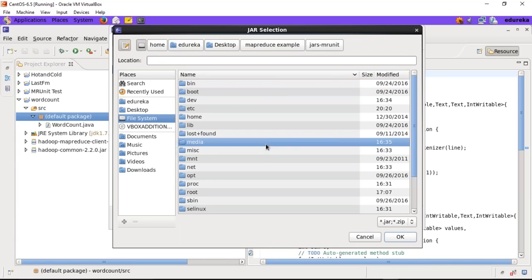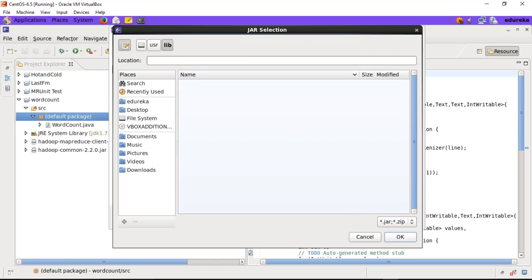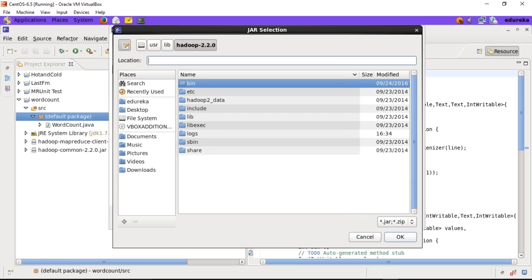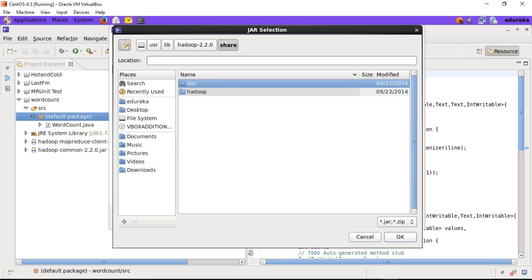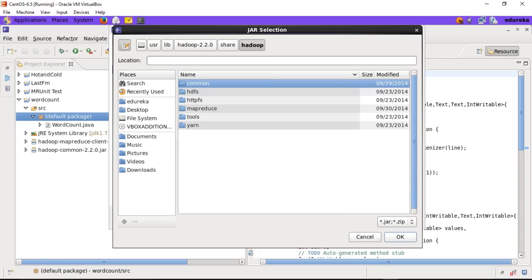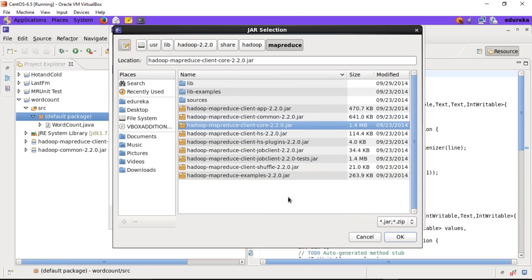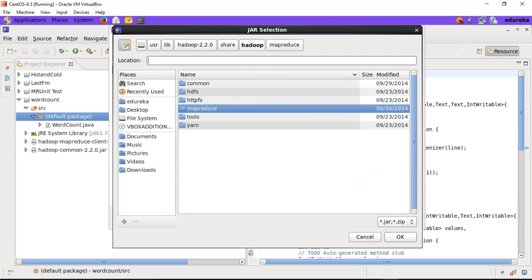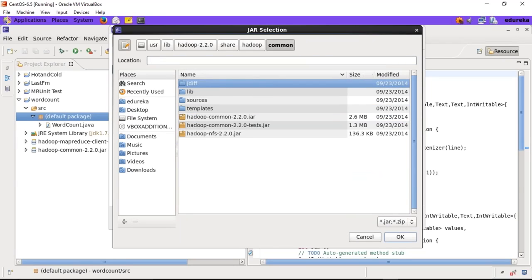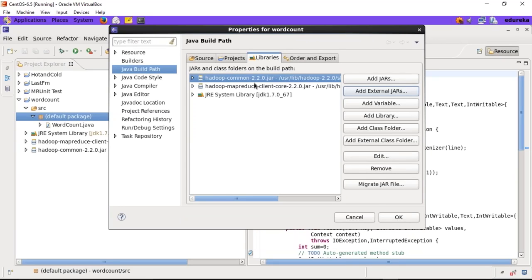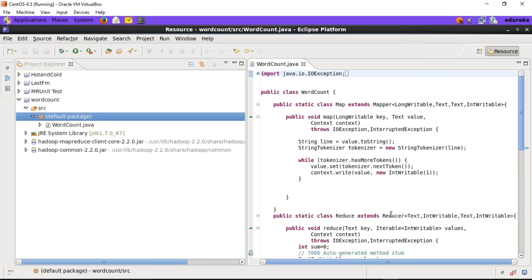I'll go to File System, usr, lib, Hadoop. Since my Hadoop was in usr/lib, I went there. Within this you need to go to the share folder, then to the Hadoop folder. The very first jar, the Hadoop MapReduce client jar, is present under MapReduce right here. This one. The second jar is present under common, and this is the jar file. You click OK and this gets added right here, and then finally you click OK. This is how you need to add both the jar files to your class path.